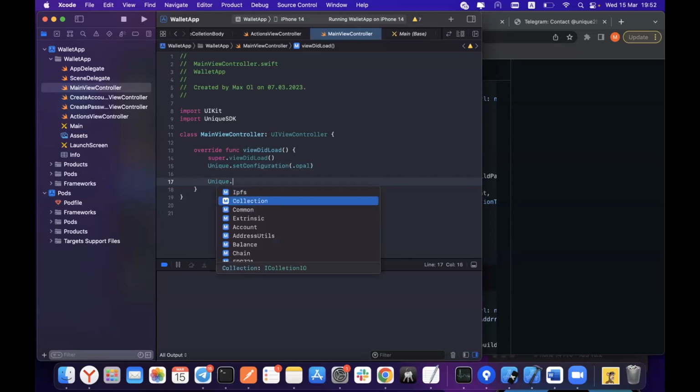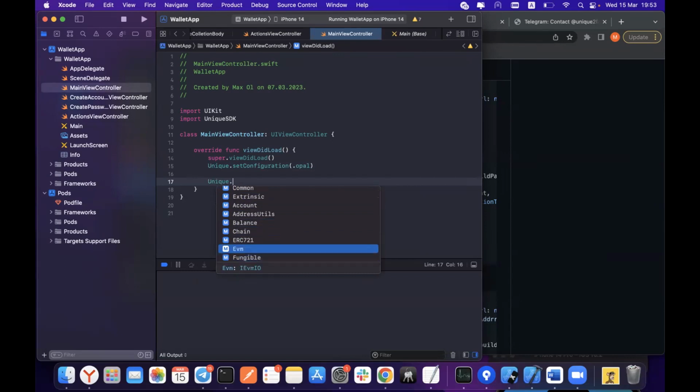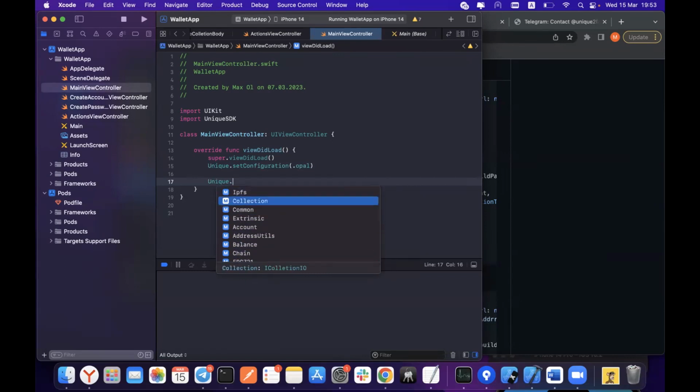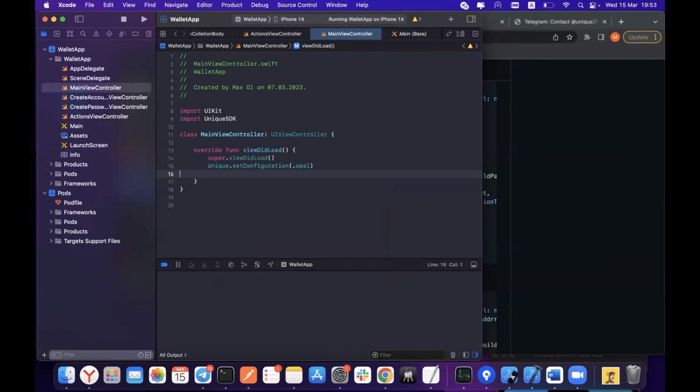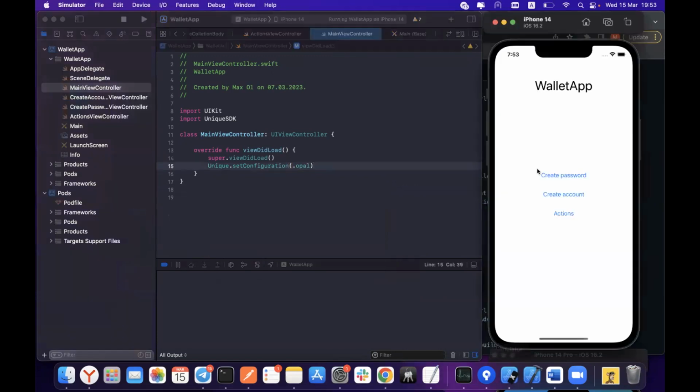And you've got here all what you need: balance, fungible tokens, some works with collections, IPFS, and etc. So let's see our application.